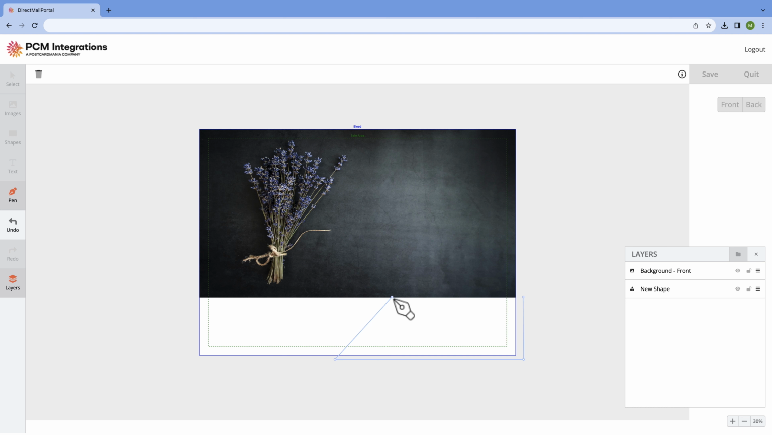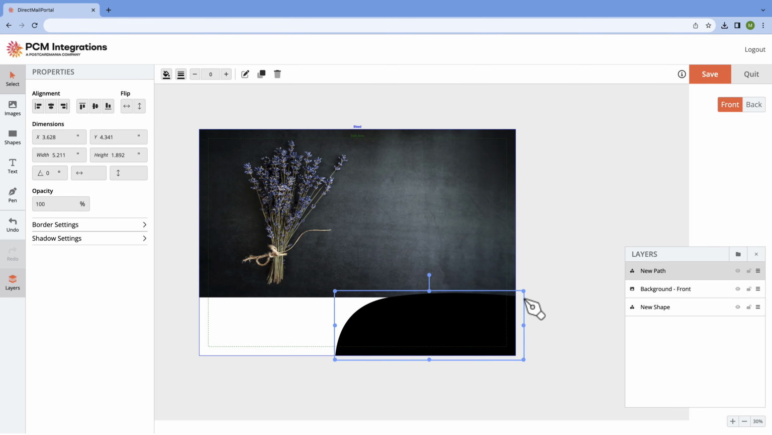And this is where things can get a little interesting. With the pen tool, you can click and hold and make a curved line. So I'm going to make this shape have a curved edge here. So I clicked and held and then released. Now I'm going to take this line to the corner, click, and that will complete the shape.